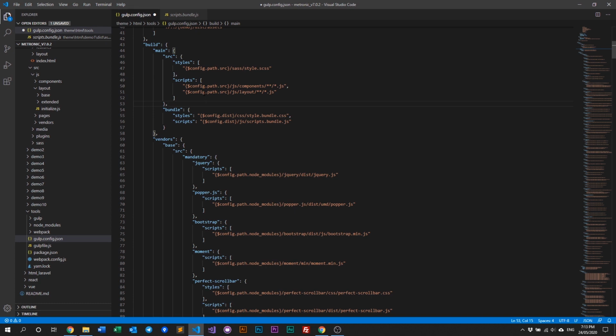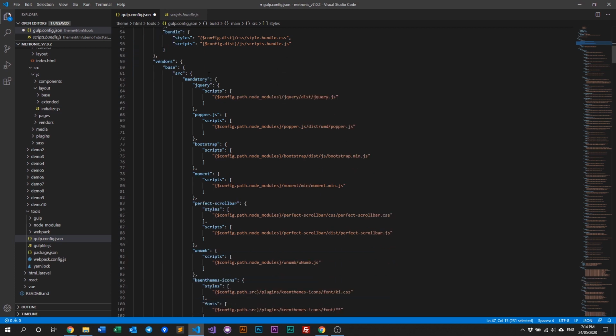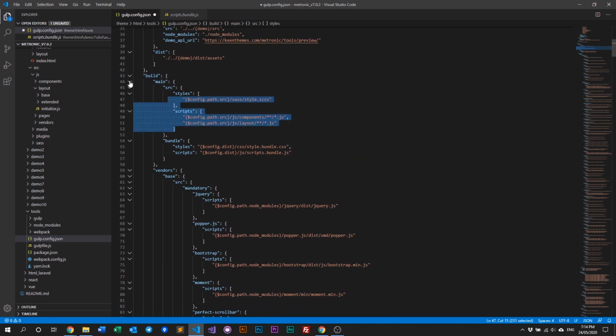So there's a certain formula to it, or a certain template of how this works. Every source will have either styles or scripts, and then a bundle. Basically, you have source and bundle. So source will have the styles and scripts, where the main source styles and scripts are located. And then in the bundle field, what you're doing is you're defining where all these files are getting bundled and deployed to. Okay, so that's that for our main.